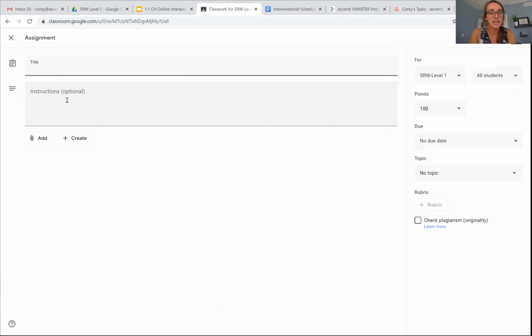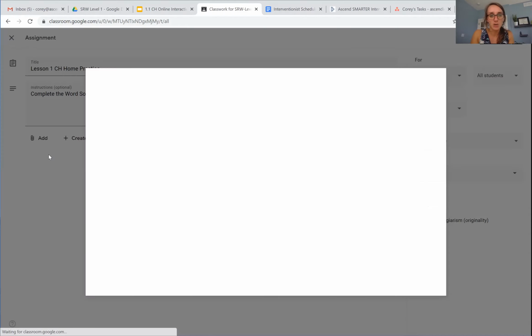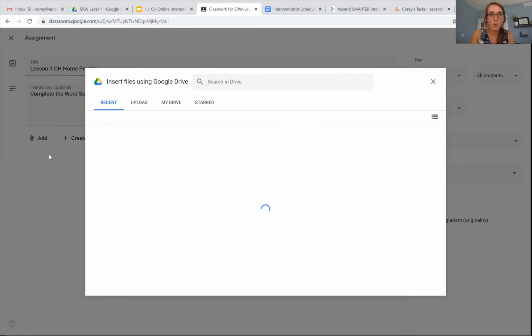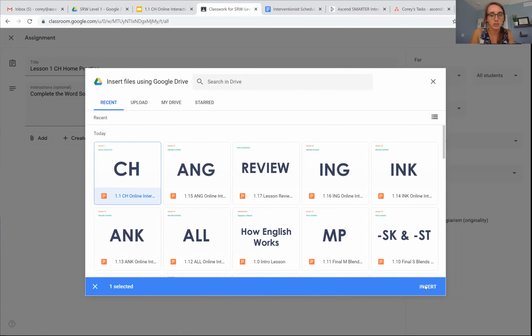So for example, if I was going to say lesson 1, CH, like home practice or independent work or whatever I wanted to say, I could add my instructions here, like complete the word sort activity on slide 5 and answer questions, whatever I'm going to do. Then I can go ahead and add again. I can go back into my Google Drive or wherever. It doesn't even have to be in Google Drive. You can literally pull it from your computer. You can pull it from anywhere. It doesn't totally matter. You can insert that there.